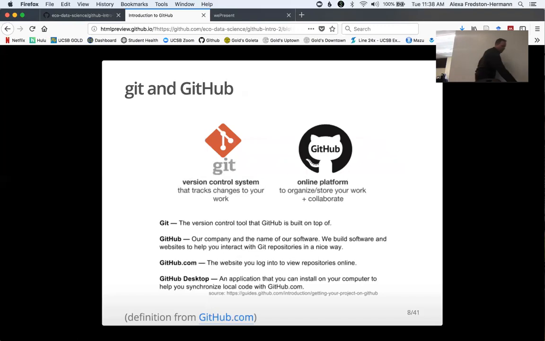Github.com is the website. You'll need an account for the run through later, the example that Alexa will take you through. It's all free.